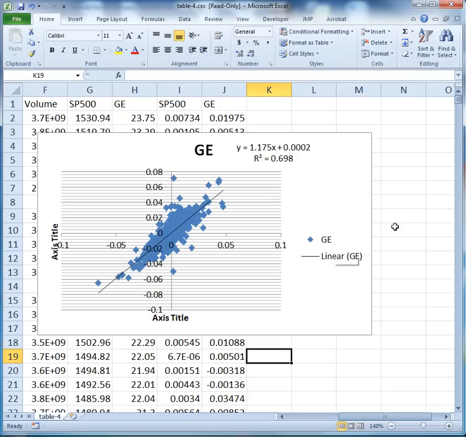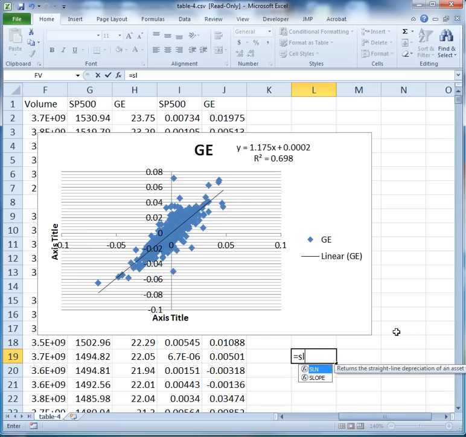Now there is an easier way to do this, and that's a good thing because this is a little bit cumbersome to put in a chart every time you want to calculate a beta. Instead, we can use the slope function. I'm going to do that over here in column L, row 19, just below the chart. I'm going to use the slope function, and that's entered by equals SLOPE. That's the slope function.